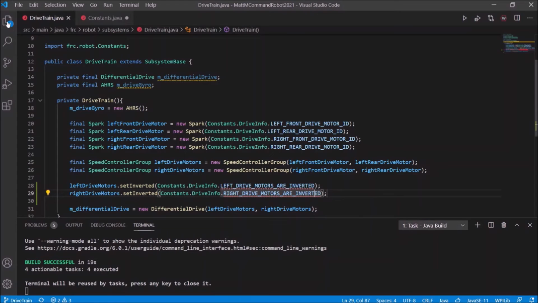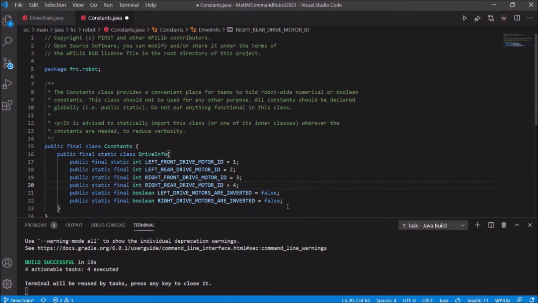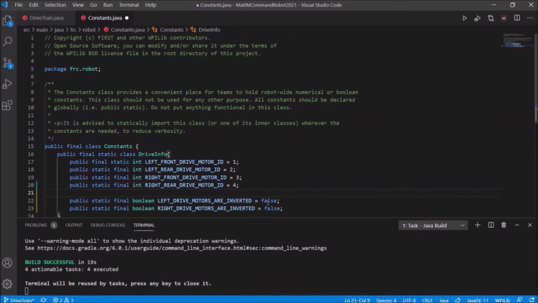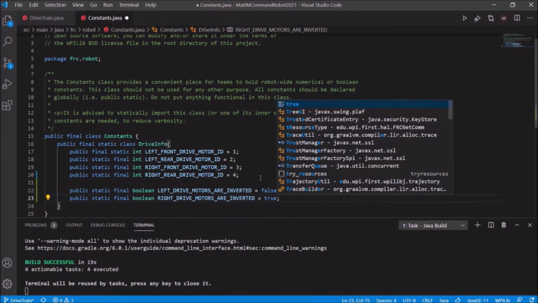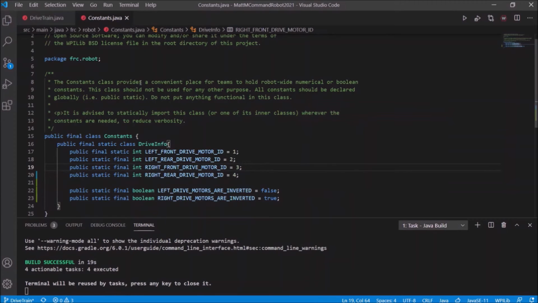So I've updated that in constants. I'm saving this. I'm going over to my constants file. And in this case, I'm actually going to say that the right drive motors should be inverted. So I'm going to change this to true. I'm going to save this with a Control S. So these are my constants that I'm using. It's all in this one location.